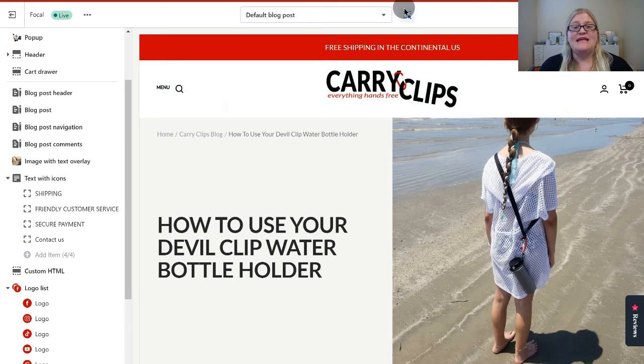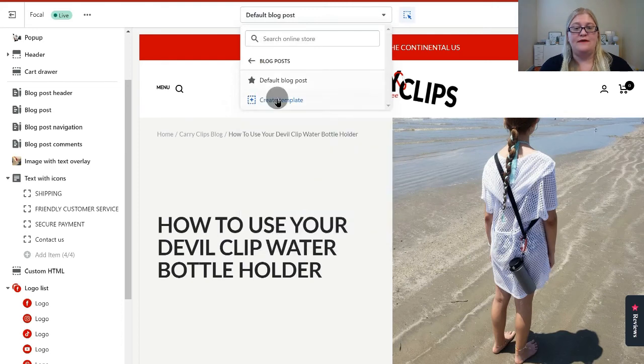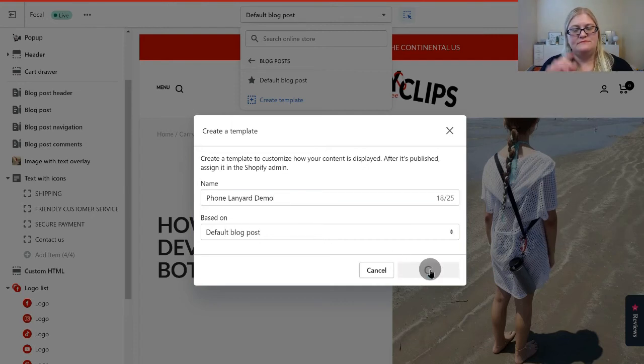Now, that is now my default blog, so make sure you save it. Then you want to use the default blog to create new templates. So I'm going to hit Create Template. And let's say that this one is going to be about my phone holder. Actually, I'm calling it a lanyard now. Lanyard demo. Okay, we only have 25 characters. We're going to base it on our default blog post. We're going to hit Create Template.